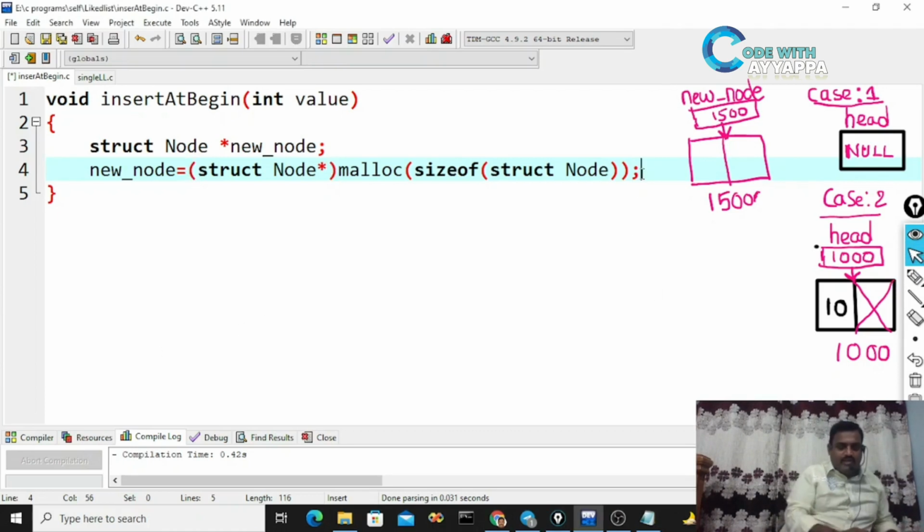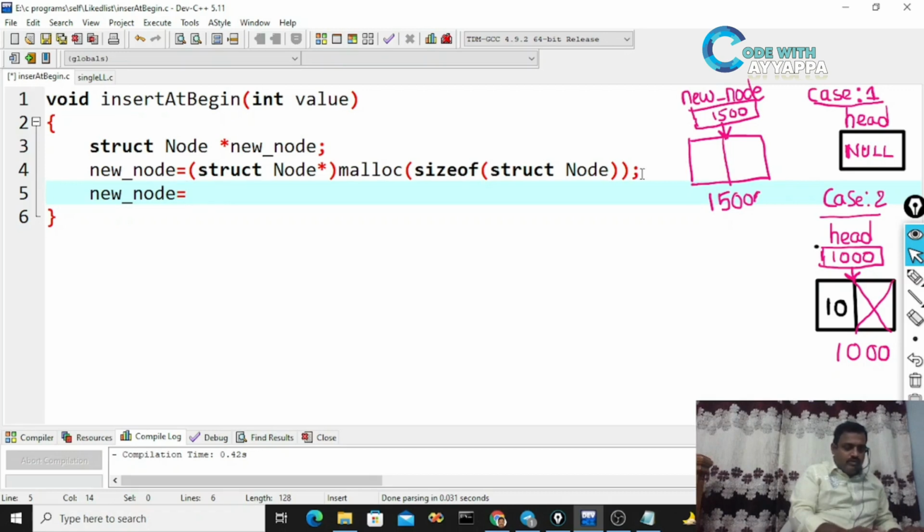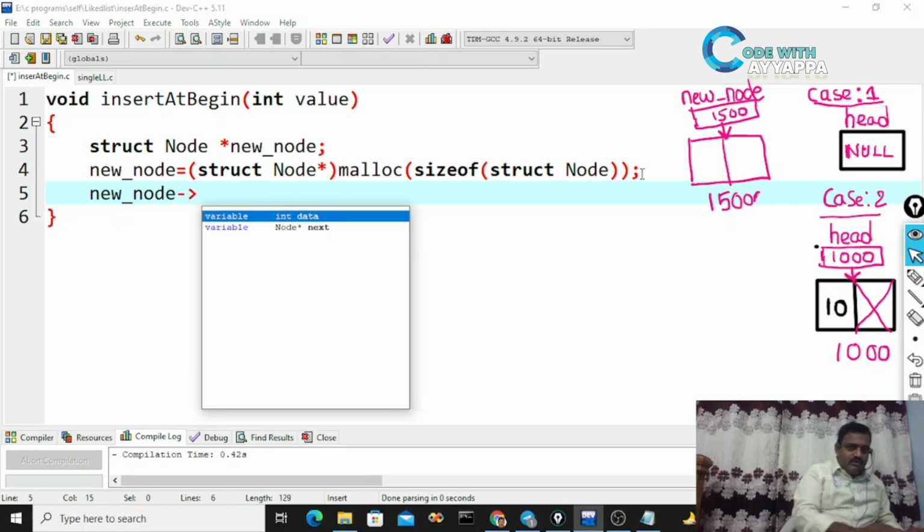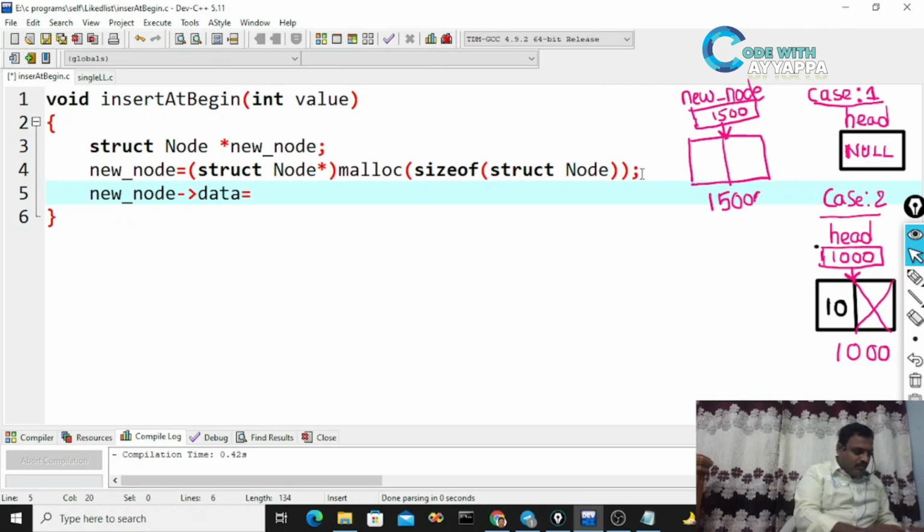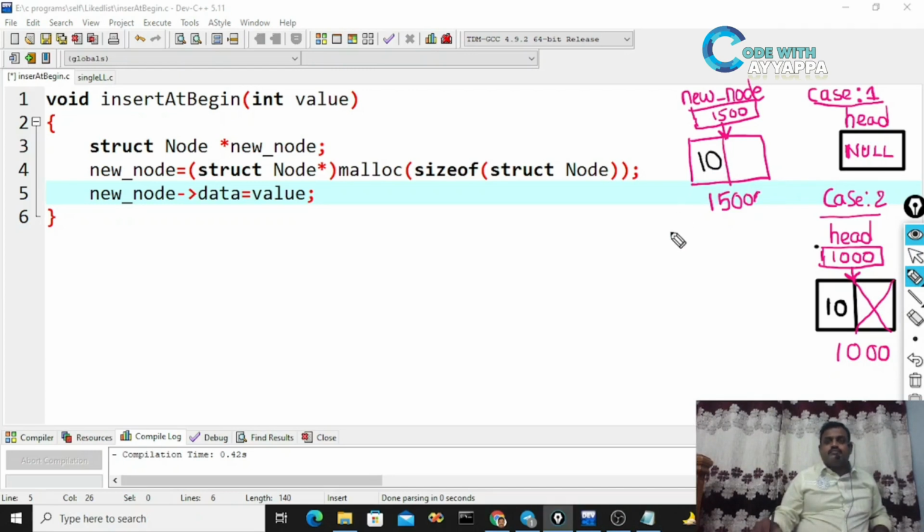Now next, immediately memory is available, so I can place the value. How to place the value? new_node arrow data is equal to value. Suppose the user passes the value 10. So 10 will be stored in new_node. Now 10 is available in the new_node data field.